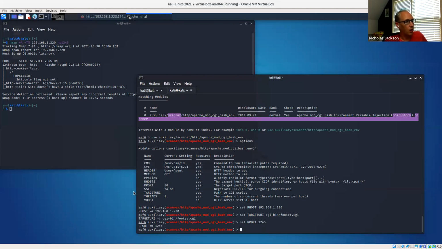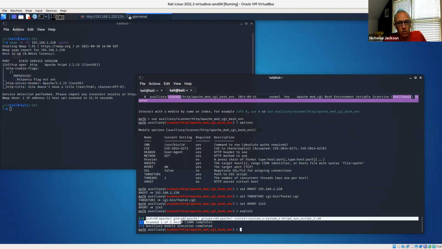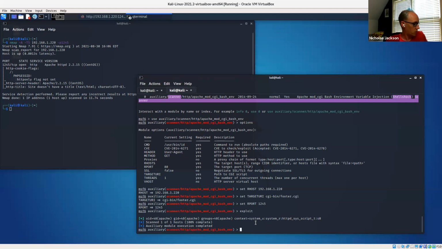Once we do that, you can run the scan. There are two ways to run it that are basically the same thing. You can type run, or you can type exploit, which is way more fun to run. So we're going to type exploit and run the scan and see if it's vulnerable. So this scan by default tries to run the ID command on the host. It looks like it successfully ran the ID command and exploited it and is running as user apache, so that we know that the system is vulnerable to it.